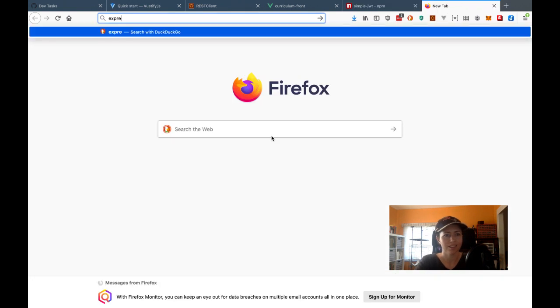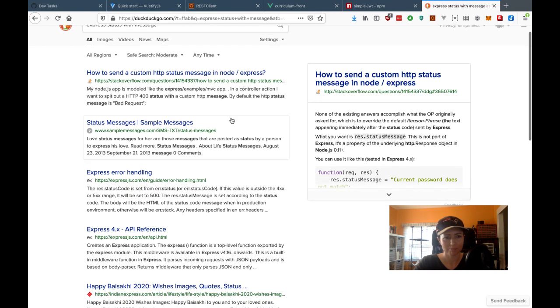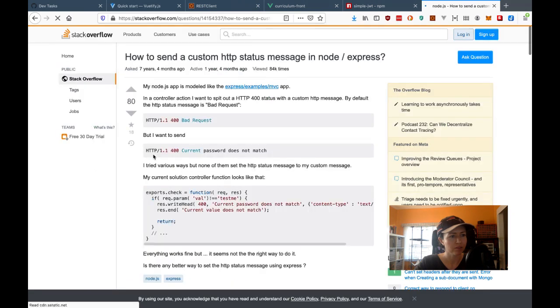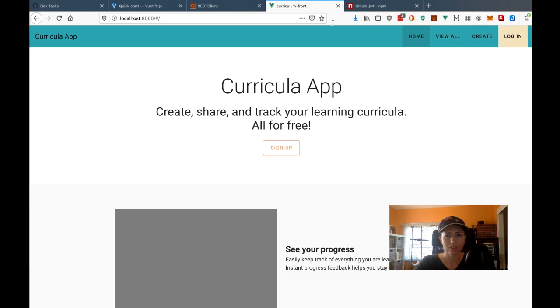Let me see. Express status with message. Okay, everyone agrees it's 401. Bad request. Okay, the default message is just bad request. Res.status.send. Okay, I can chain them. Good. So that should work.